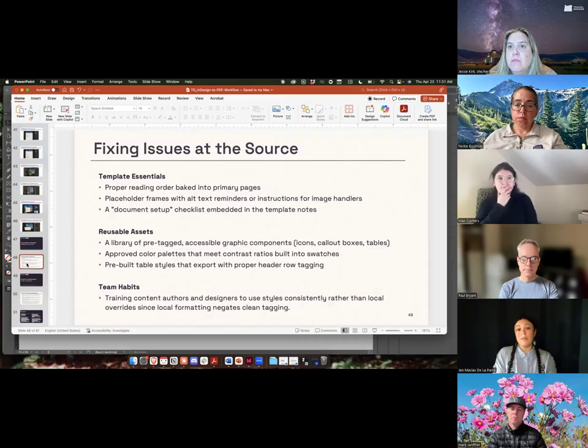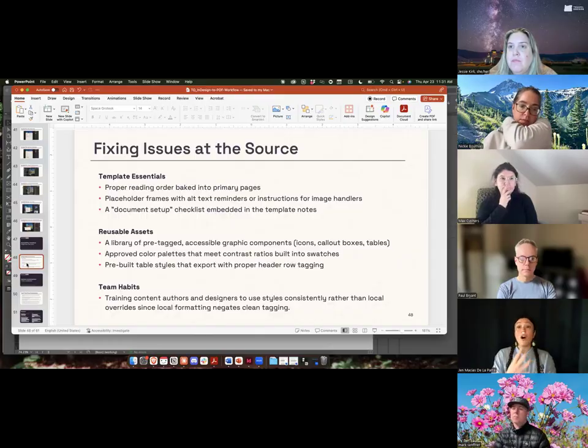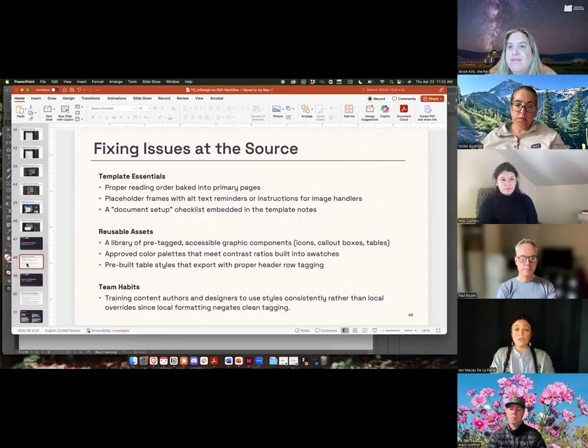We talked a little bit about reusable assets, so a library of pre-tagged accessible graphic components. Having some kind of call out like, hey, there's a certain structure and ethos that we use around these reusable assets. Color palettes, I know that Travel Oregon has an established brand style guide. And so making sure that it's built in from there in terms of contrast checks and having some kind of process in place too.